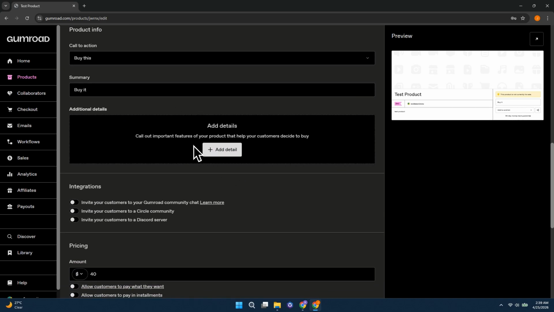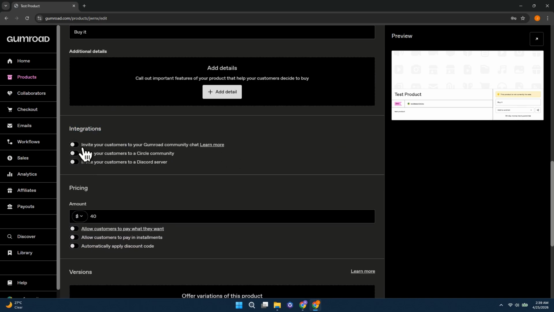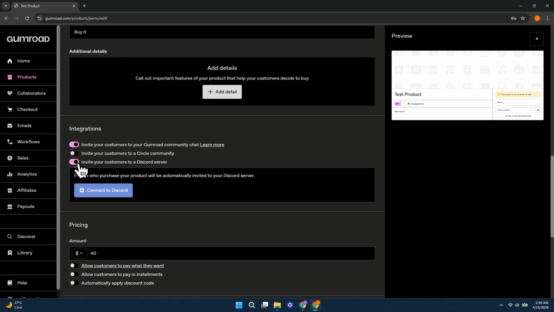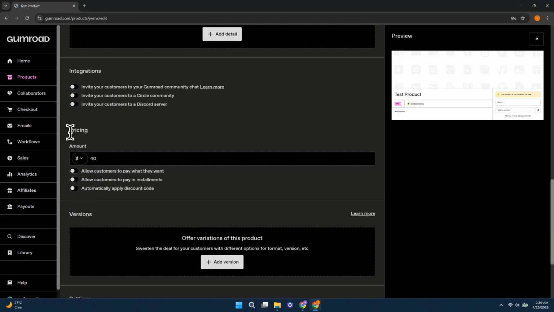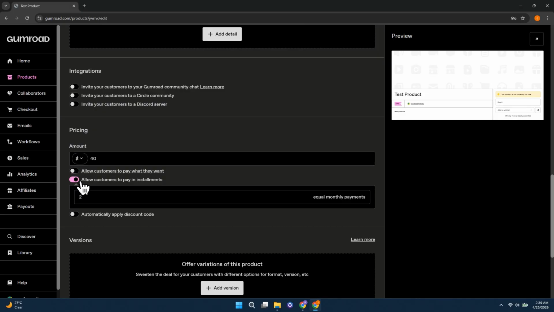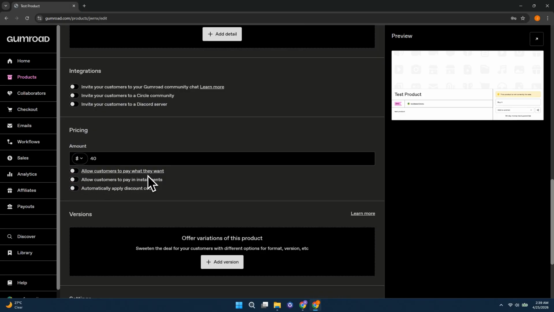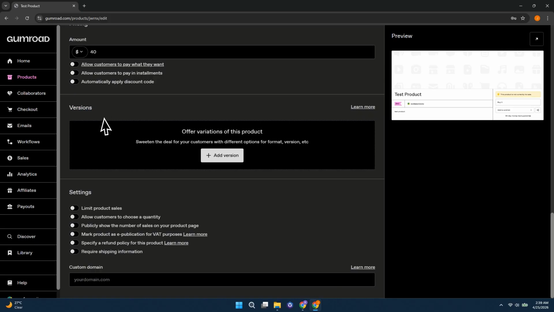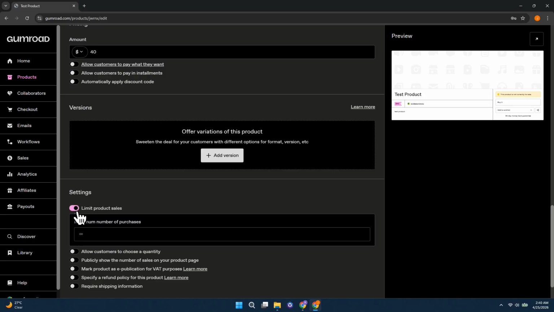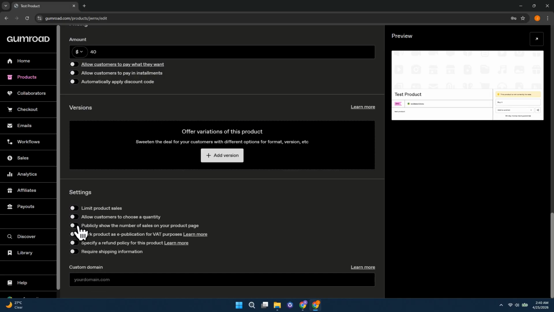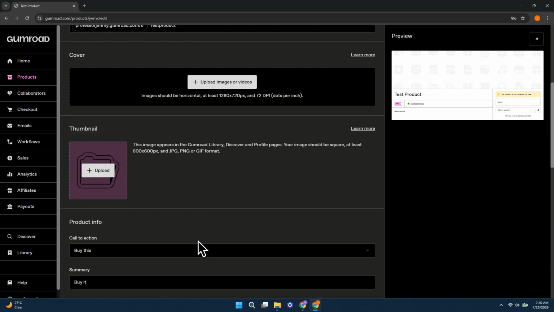skip it. Now there is an integration section, in which you can integrate with platforms like Discord or Circle. Below there is a pricing section, where you can adjust pricing options such as pay what you want or installment plans. You can also create multiple versions, like standard and premium tiers if you want. In the settings section, configure options like limiting sales, allowing quantity selection, or displaying sales count publicly. Lastly, you can also add your custom domain if you have one.